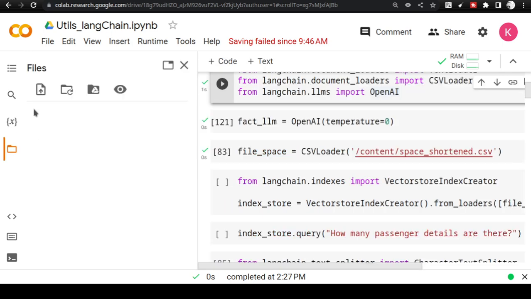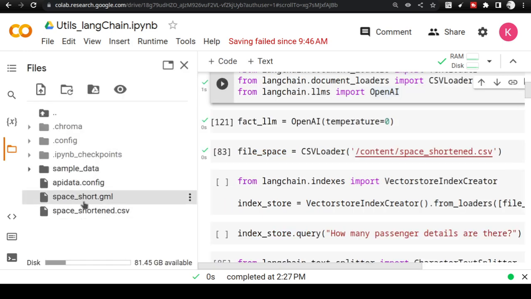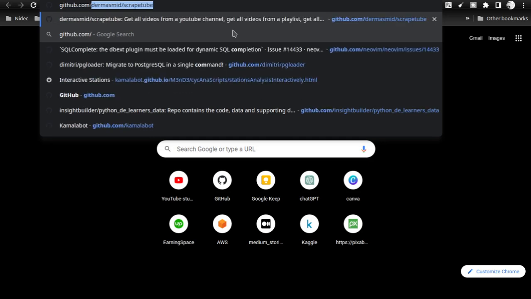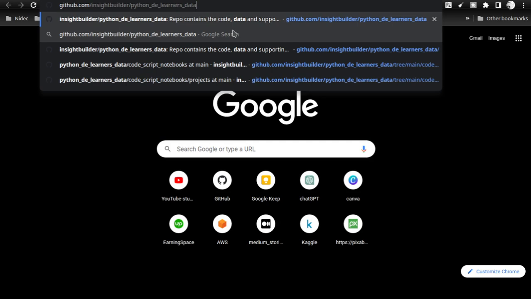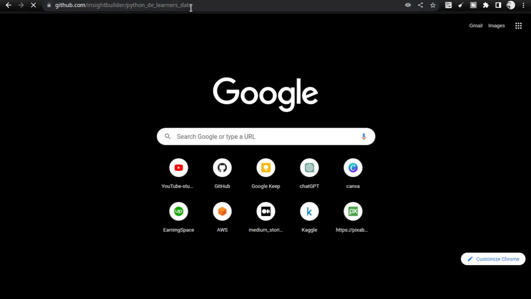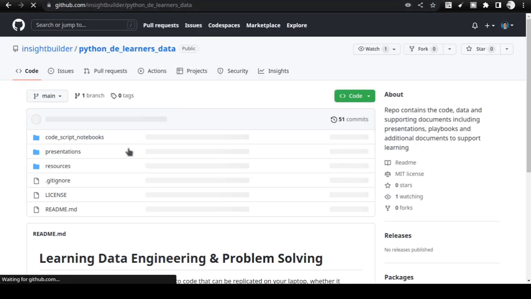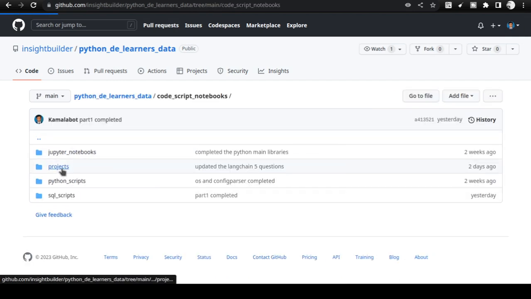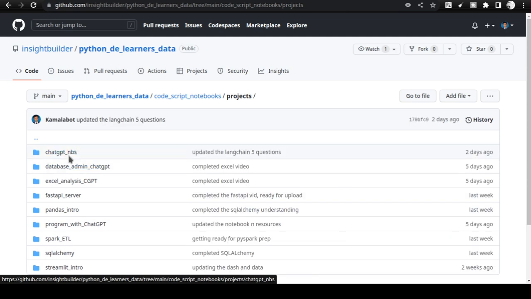So in my case, I have the file. This file also will be shared in the GitHub repo. Let me also show the GitHub repo and how to access it in a moment. That will be easier. It is in this particular link. This link will be shared in the video description below, and you can go to code and script, go into projects, and in this area in chat NBS, or I'll be creating one more Langchain exploration folder, and in that folder you will get the data.